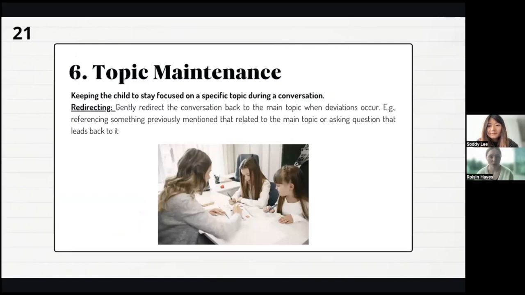For example, reinforcing something previously mentioned that is related to the main topic or asking a question that leads back to it. The scenario might be the child starts talking about their weekend in the middle of a conversation about their favorite book. So you could say, "It sounds like you had a fun weekend, but let's get back to our story. What was your favorite part about the book?"